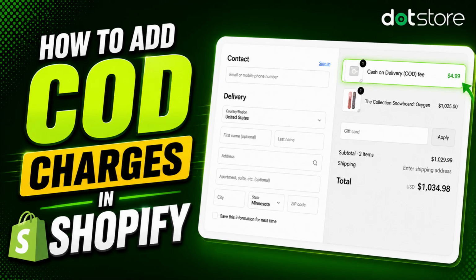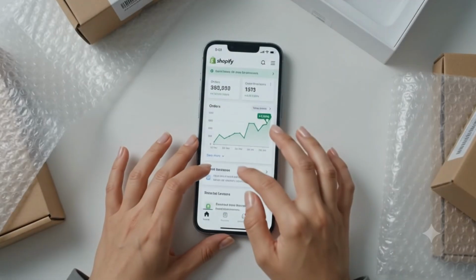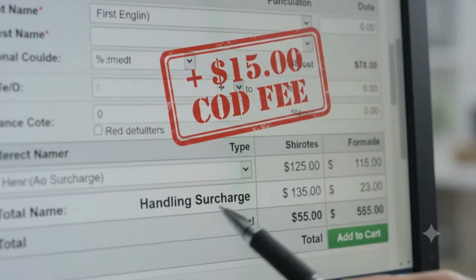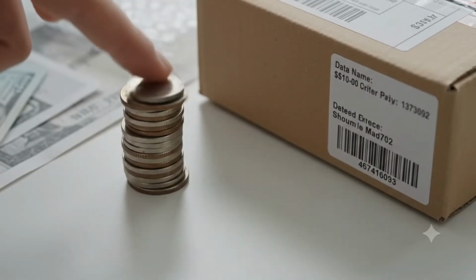Hello everyone. In this video, I'll show you how to add a cash on delivery extra charge in your Shopify store. Cash on delivery is great for conversions, but it comes at a real cost. Couriers charge you extra just to handle COD orders.